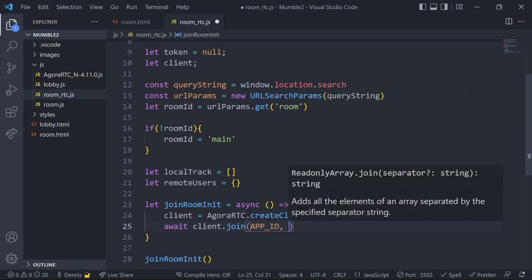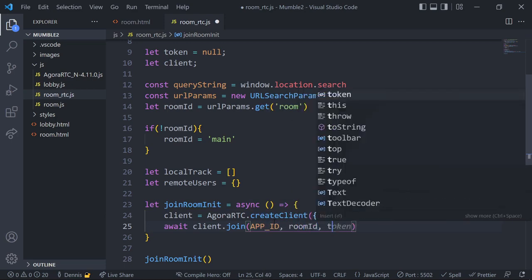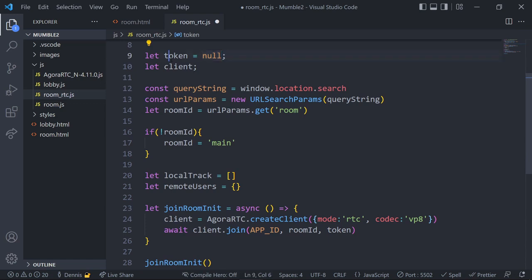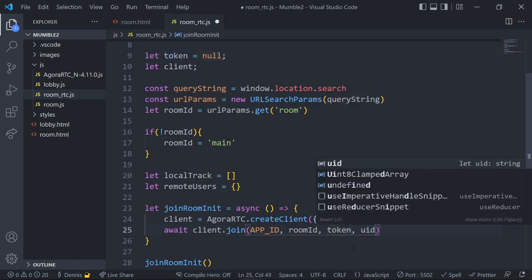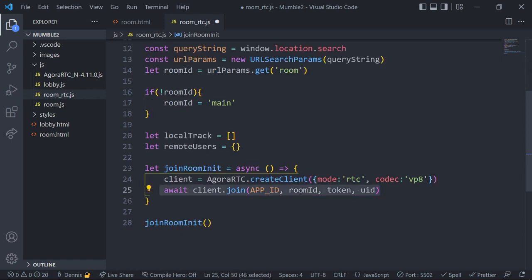Then we want to go ahead and throw in the room ID. So what room do we want to join? And then we want to go ahead and pass in the token. So token at this point is null, so we can leave it just like that. We set the variable right here. So we have the token. And then we want to throw in our UID. So this is how we join with a specific user. So we joined a room and we're ready to go.